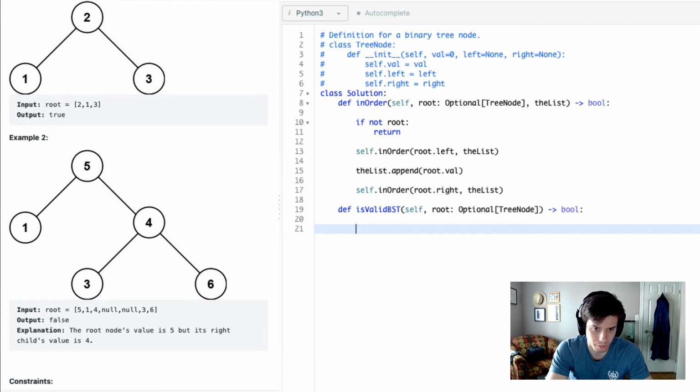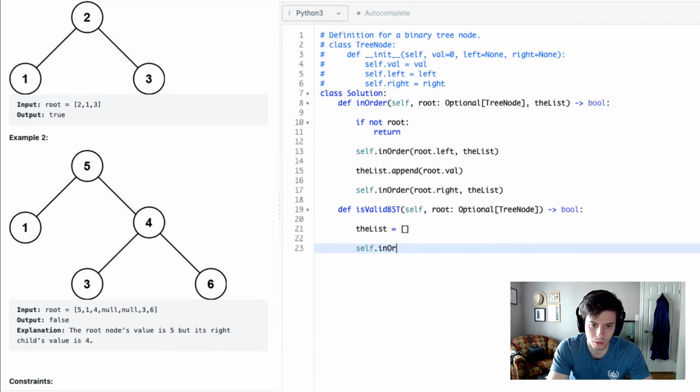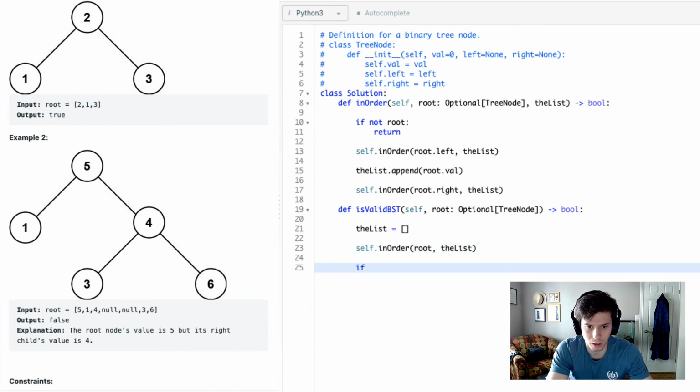Now, the rest is pretty straightforward. In this method, we need to create the list. We'll make it empty. We'll call self.inOrder on root, passing in the list. And then this is a neat little bit of code. There is a possibility that even if the list is sorted, it might still not be a binary search tree. A binary search tree, by definition, cannot have duplicate values. So we need to convert our list into a set and make sure that it lost no values. A set is like a list, but it doesn't have any duplicate values. So if we convert our list to a set, any duplicate values will get thrown out, and we'll be able to tell whether or not it's a valid tree.